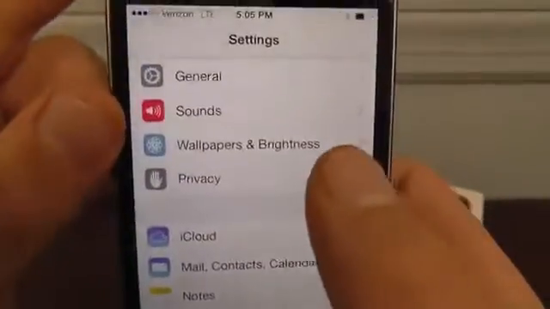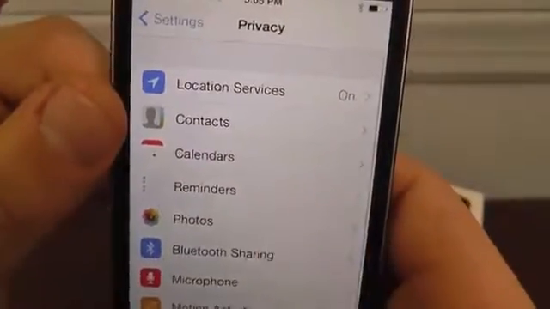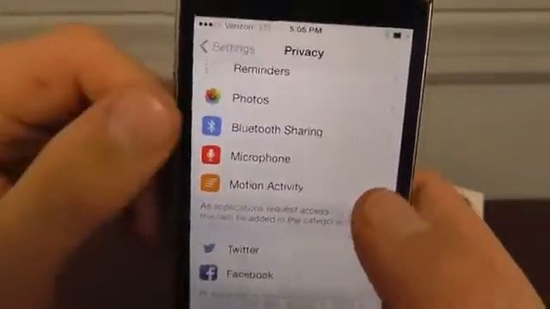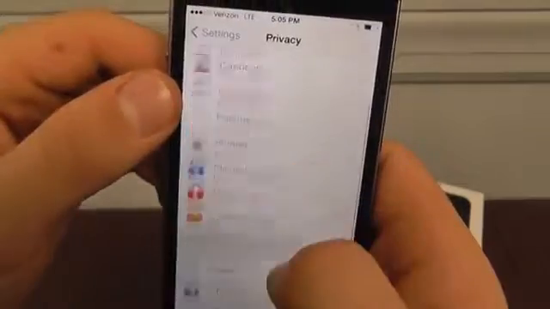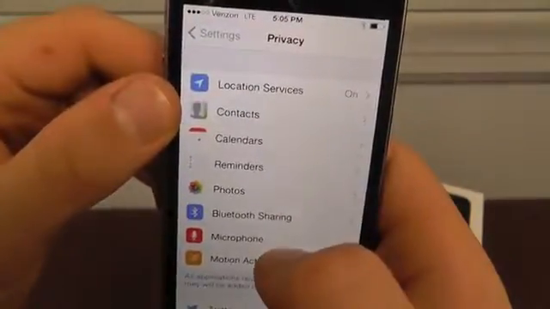Now if we go back out over here, we've got privacy. Now, I'm not going to show you how to set up your privacy. You know how to set up your privacy. You know what you want. So you can just experiment with it here.